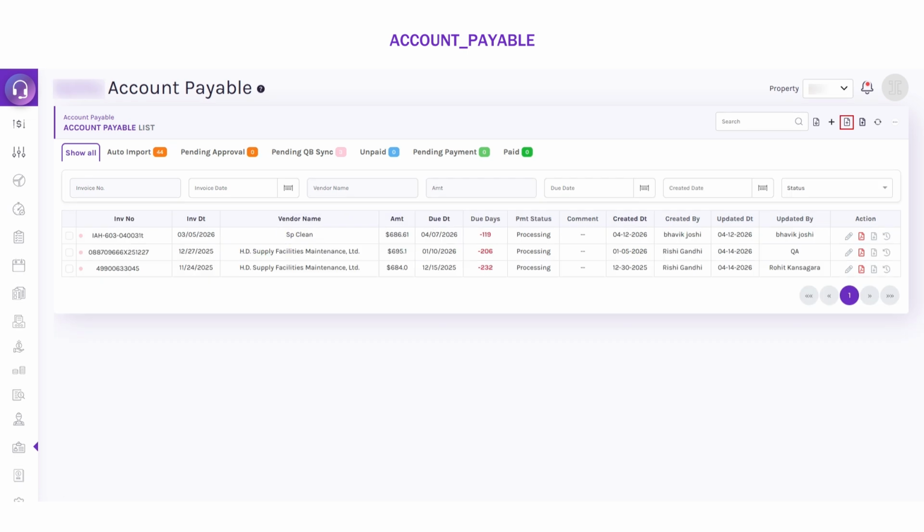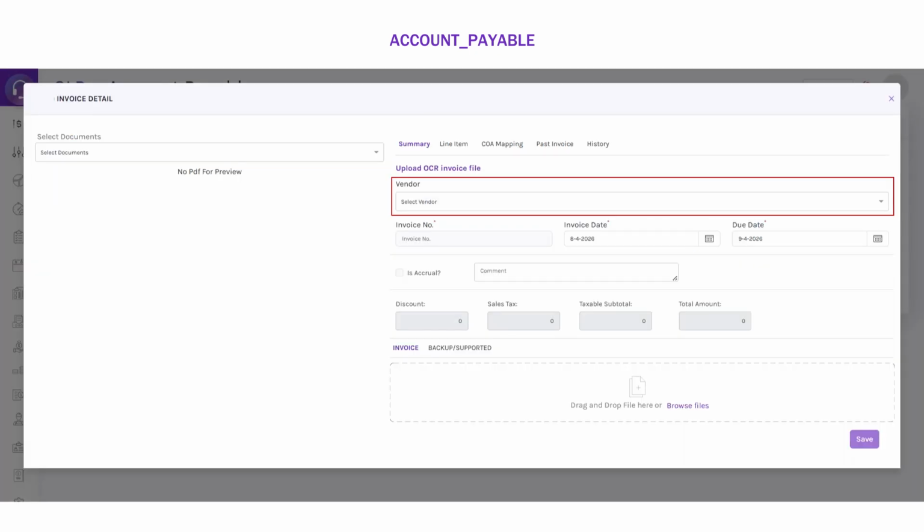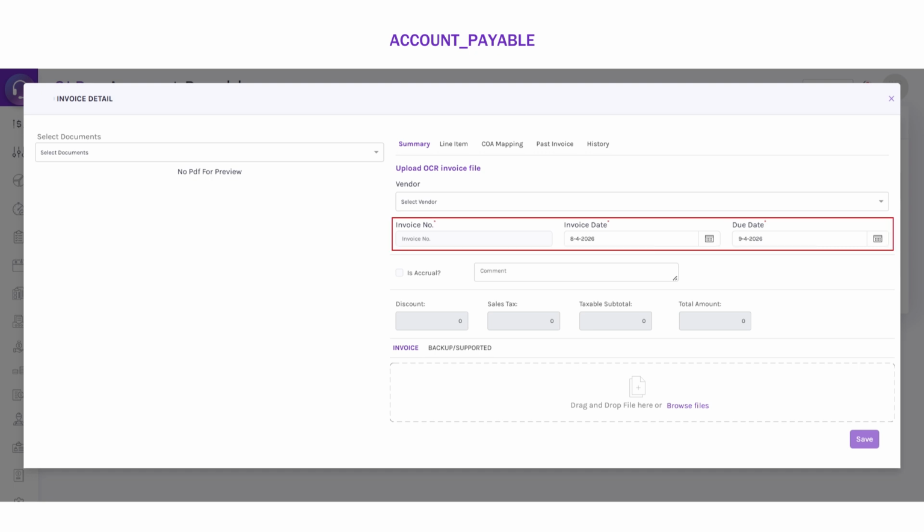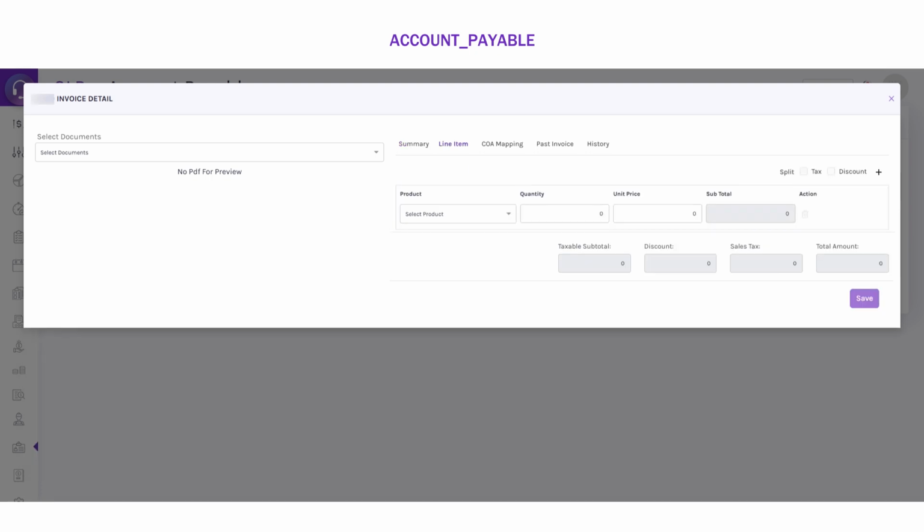Click on the plus icon, Add Using Product, to add an invoice using product names. Next, select the vendor as per the invoice. After selecting the vendor, enter the invoice number, invoice date, and due date according to the invoice. Then, go to the line item section.